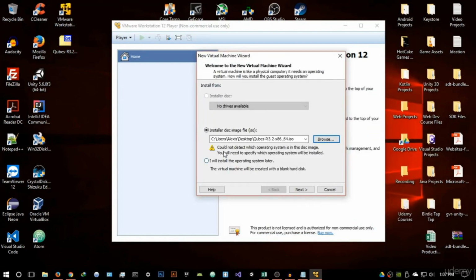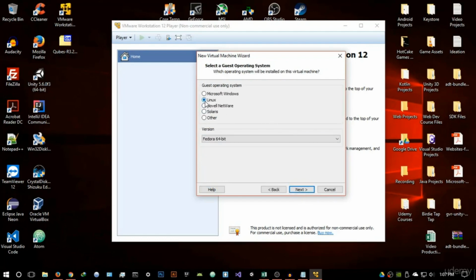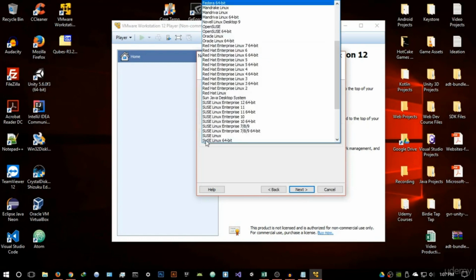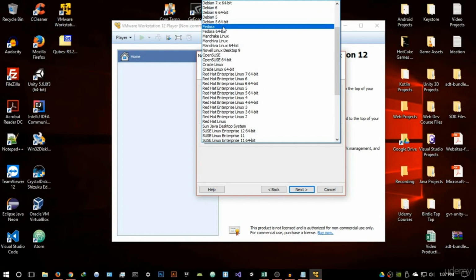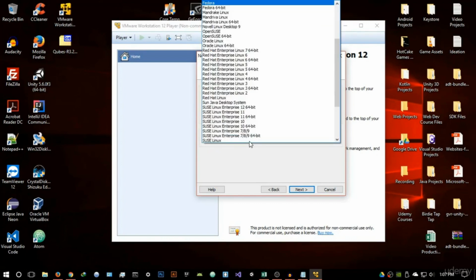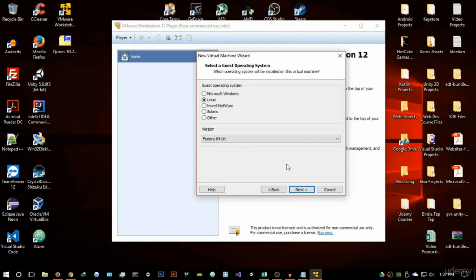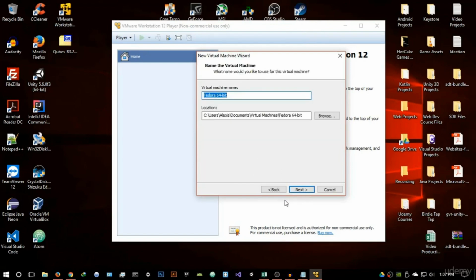And it's going to give you a warning: could not detect which operating system is in the disk image. No problemo there. We're just going to hit next. And we're going to select the guest operating system as Linux, because Qubes OS is based off Linux. You want to make sure you select Fedora 64-bit, because that is what Qubes OS is based off. It's based off Fedora. If your computer is 32-bit, just select Fedora. If it's 64-bit, select Fedora 64-bit and hit next.